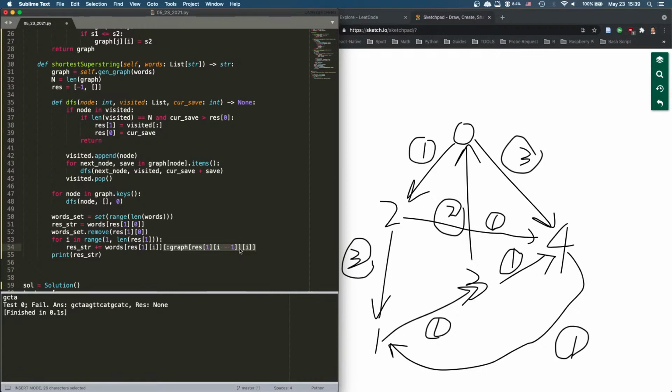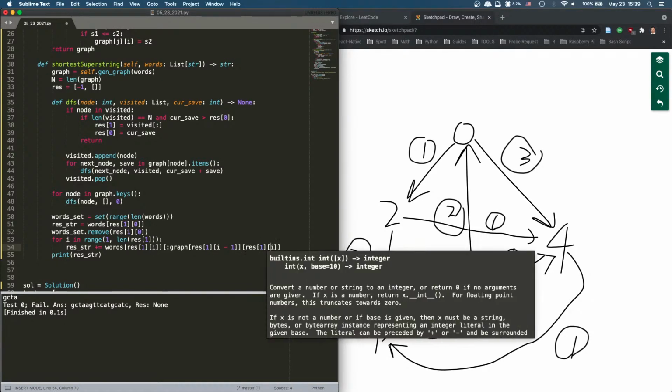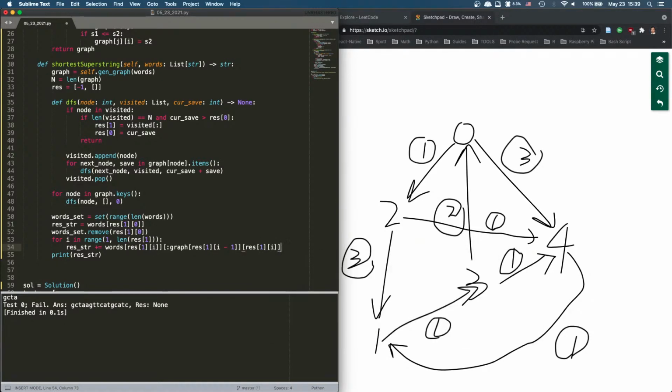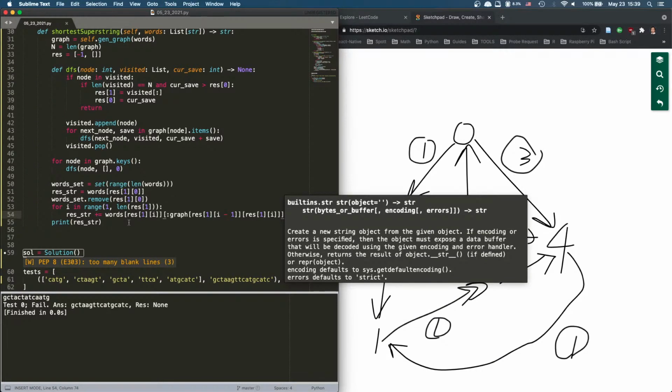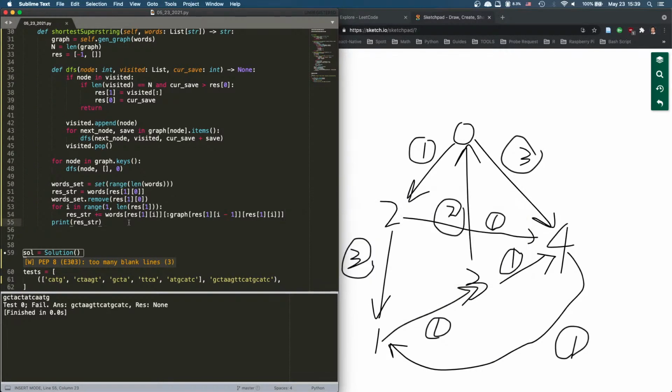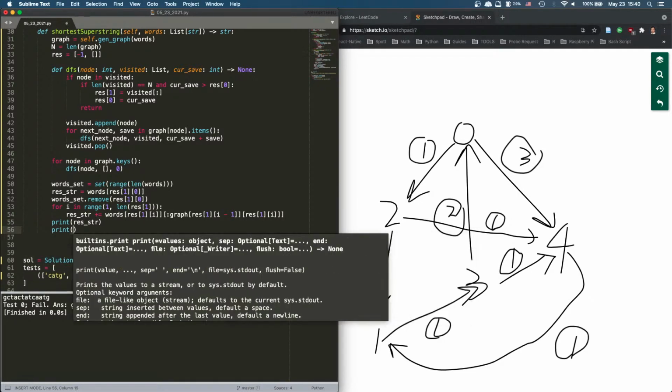So we take graph, that's the previous word. And I want to know the current word. That's not I. That's the res1 I. And we want to take this. That's the one. That's actually not the one. Are we missing something? GCTA. This is not correct. Hold up. Let's get a few more out to see where we got it wrong.